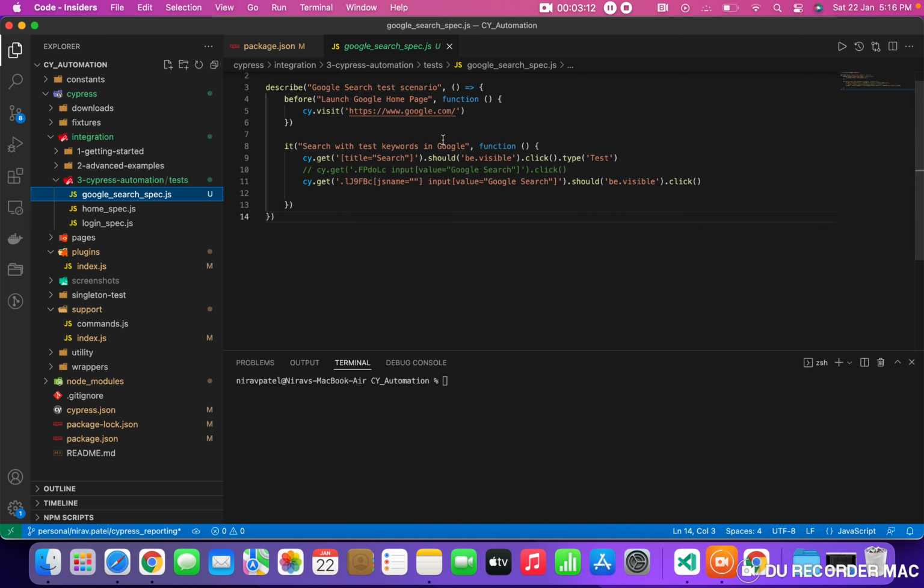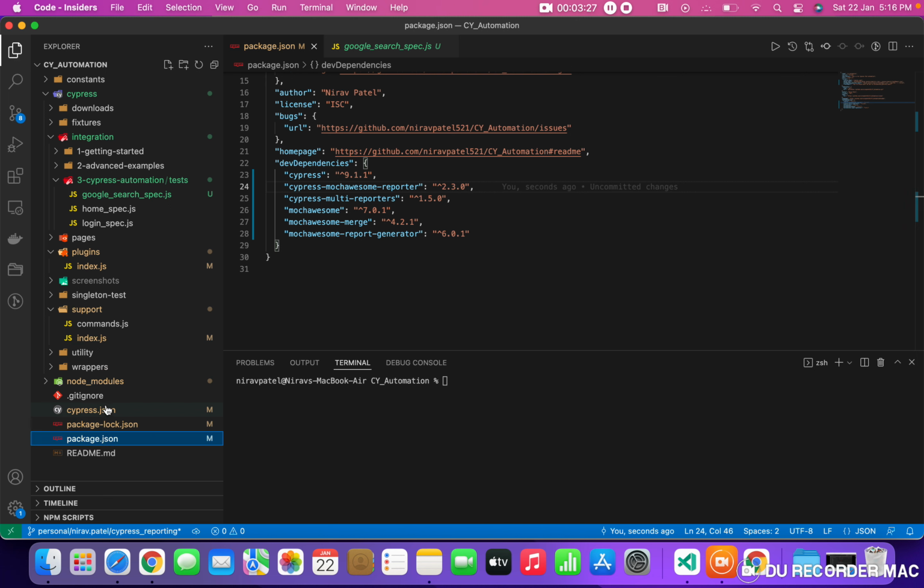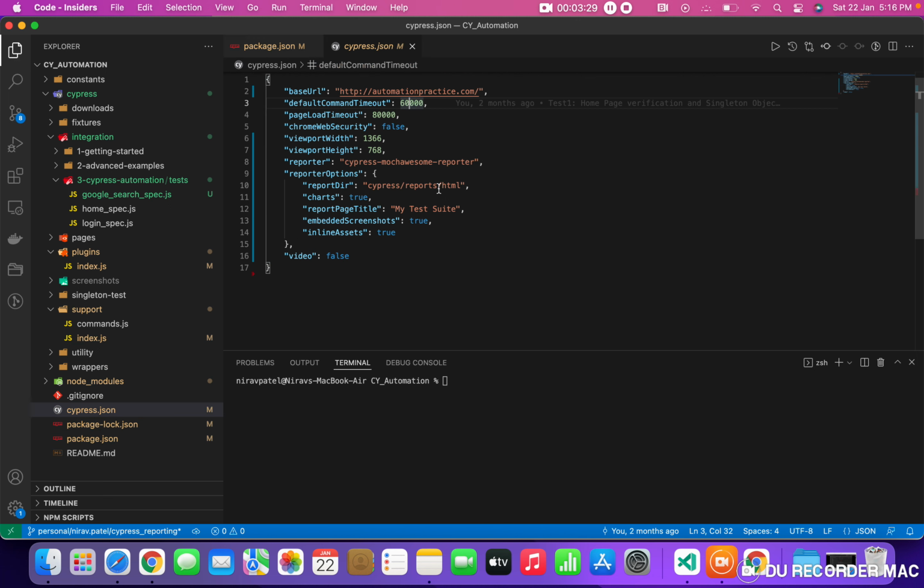This is the Google search scenario I made. It simply goes to google.com, and over there I just type some text, and then click on the Google search button. So let me execute. Before execution, let me make some changes for fast execution. I see, at the moment this is fine, I guess.